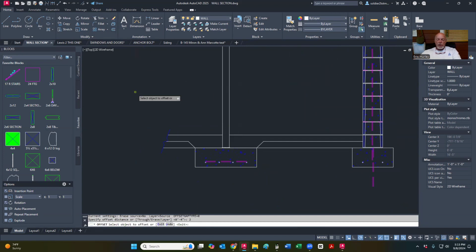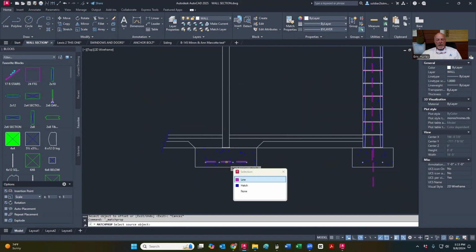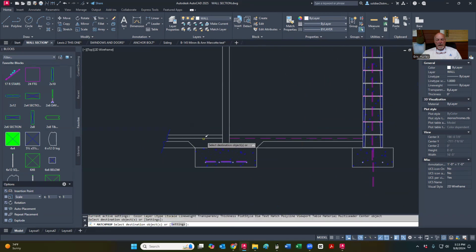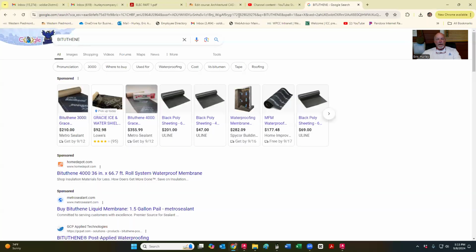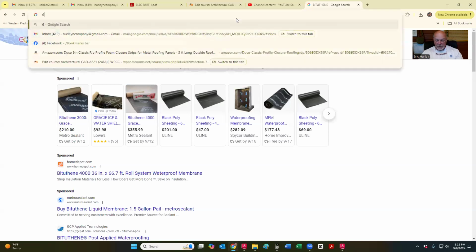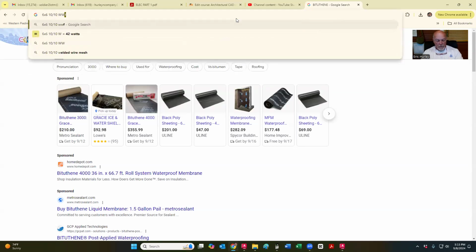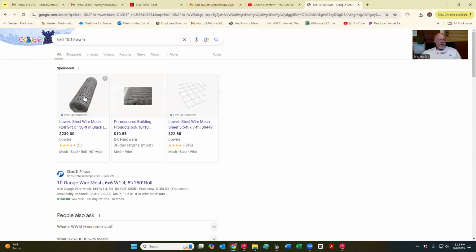All right, one last thing I'm going to do here. I'm going to offset 2 inches, and I'm going to offset from the top down. Should have done both sides, just like that. And I'm going to match my cut line or my broken lines here. And what this is, is the woven wire mesh, the 10 by 10. I'll show you a picture. 6 by 6, 10 over 10 woven wire mesh. All right, so that's what that is.